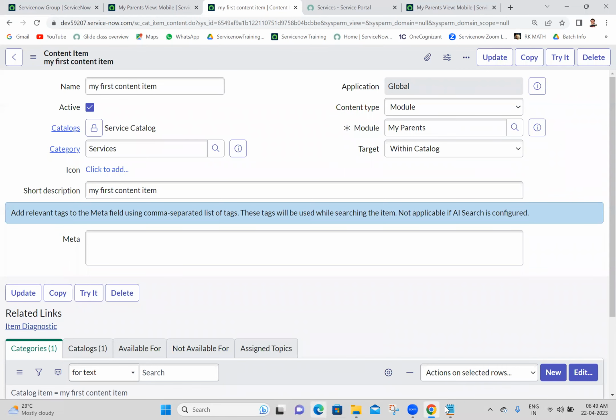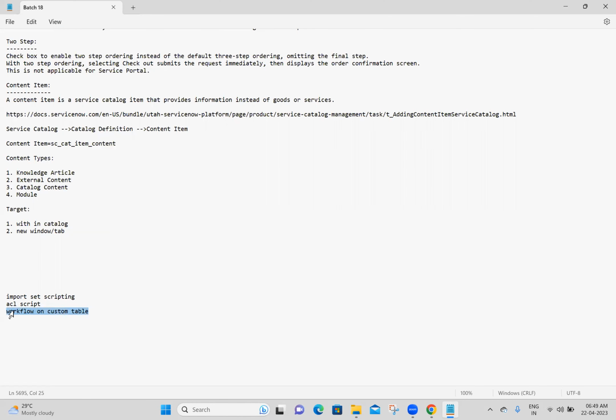Next thing. In interviews, they will ask one question: is it possible to create workflow and custom tables? I will write that question. Is it possible to create workflow and custom tables? Okay. Yes, the answer is yes. Now I will show you how to create it.